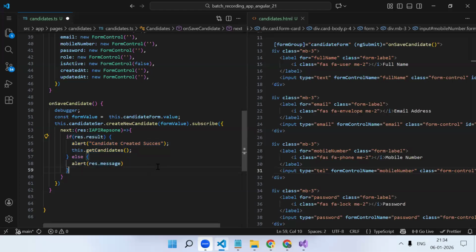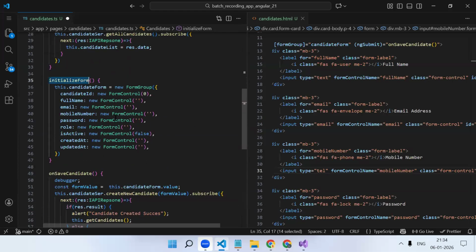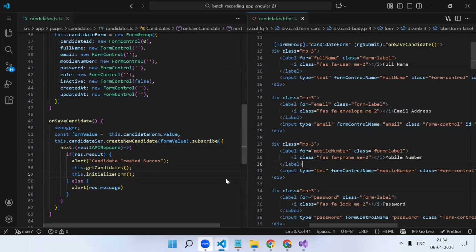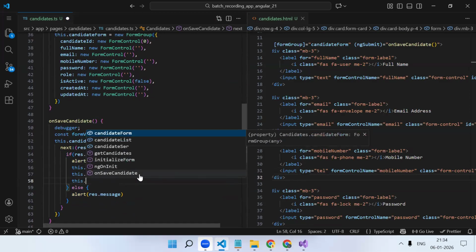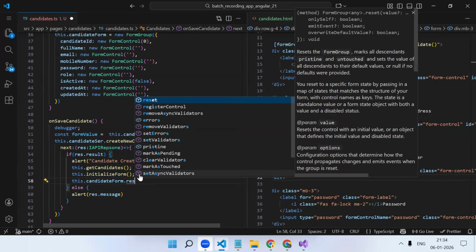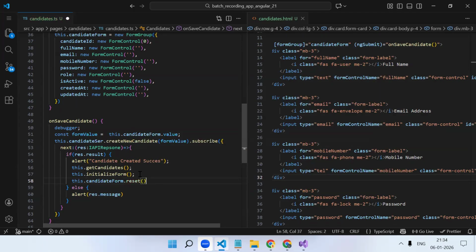Reinitialize the form. Reinitialize the form, right? So the clear form function, we will call again over here. Understood? Because once you submit the form, you should reinitialize it. Should clear the form, right? Yes, for the next. We have to clear the form once submitted. That's why we call this function. Or we can use the method also, this.candidateForm.reset. This is also there. This will also do the same thing.